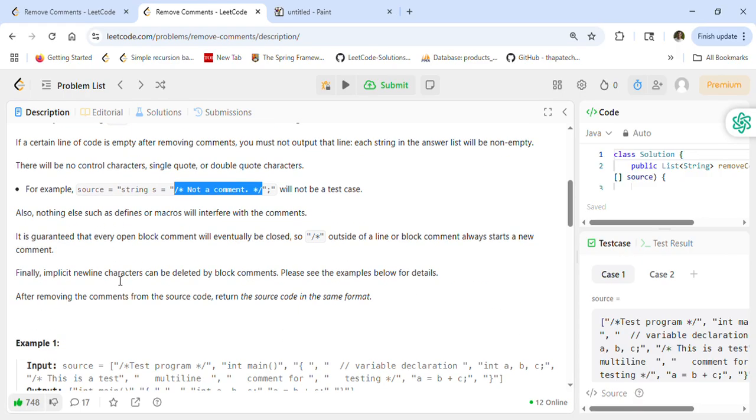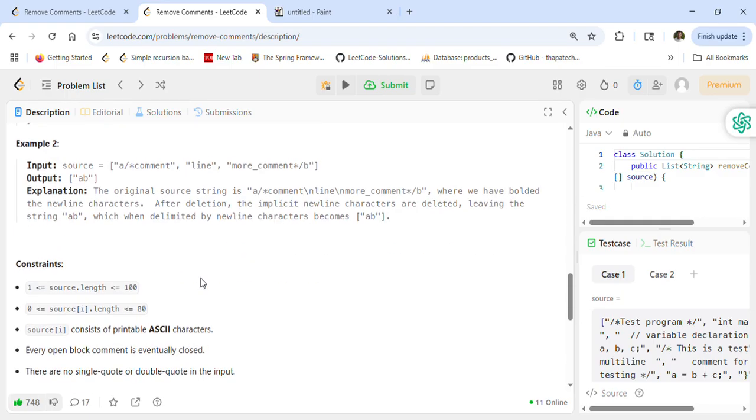So they have given us some details here, so let's understand this better with some examples. And they also are guaranteeing here that every open block comment will eventually be closed. So it won't be left open, basically. So this is the problem statement. Source.length can be 100, so a maximum of 100 strings will be given in that source array, and every string can have a maximum length of 80, and it will contain printable ASCII characters. Every open block comment is eventually closed, so you don't have to worry about that part.